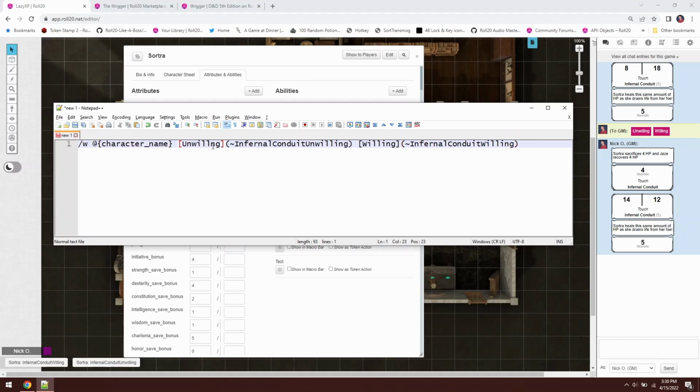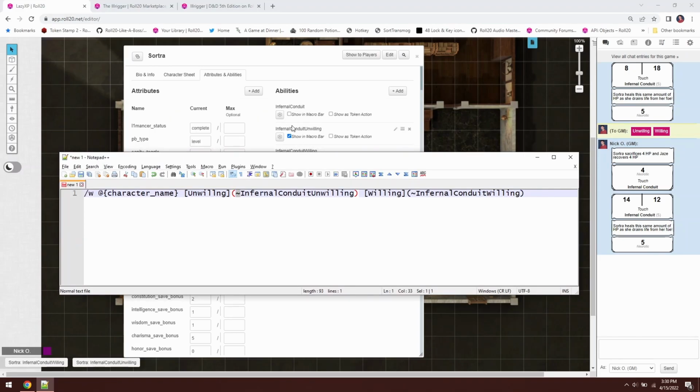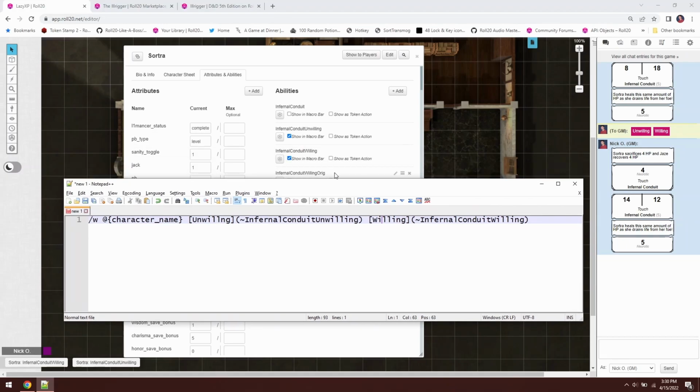And then this square bracket unwilling, that becomes the button that you see right here. And then parentheses and tilde, the name of the ability that we're referencing. So I'm calling the Infernal Conduit Unwilling ability from my character sheet. And then willing, which is right here, and again tilde, and we're calling Infernal Conduit Willing. So this tilde syntax is how we reference other abilities that are on our character sheet. And I want to do that because, again, all of these macros are only relevant to my Illrigger, and so I'm going to keep all of them on her character sheet.